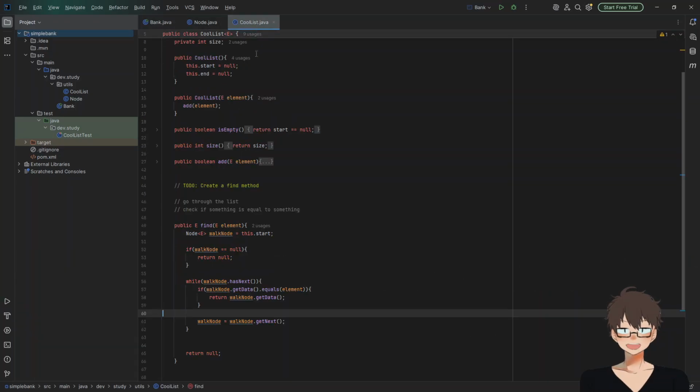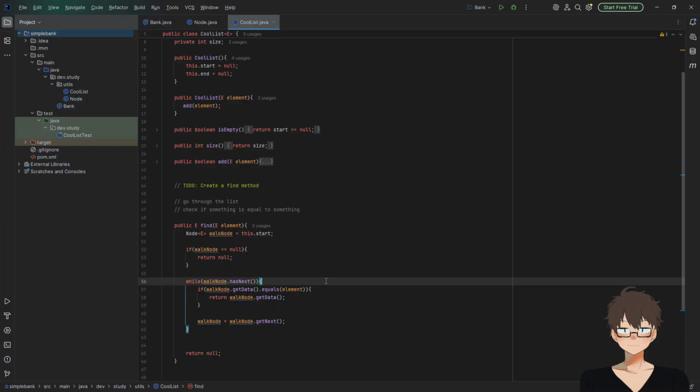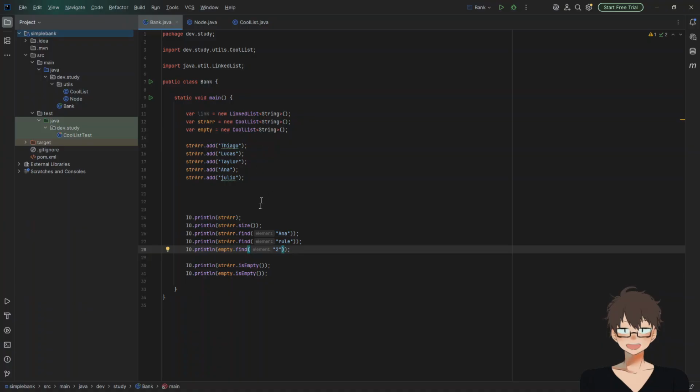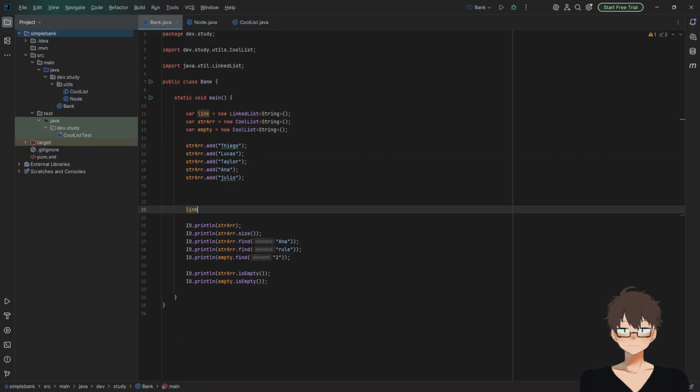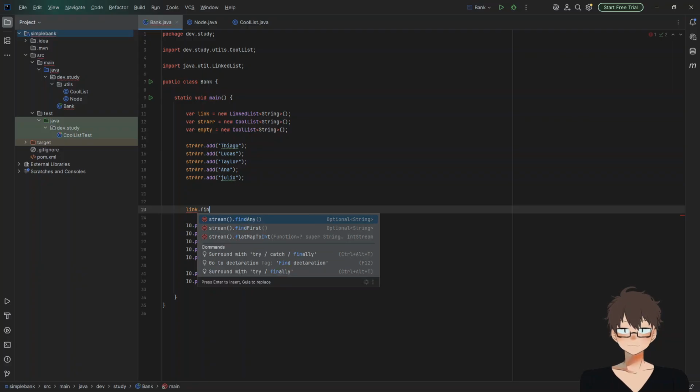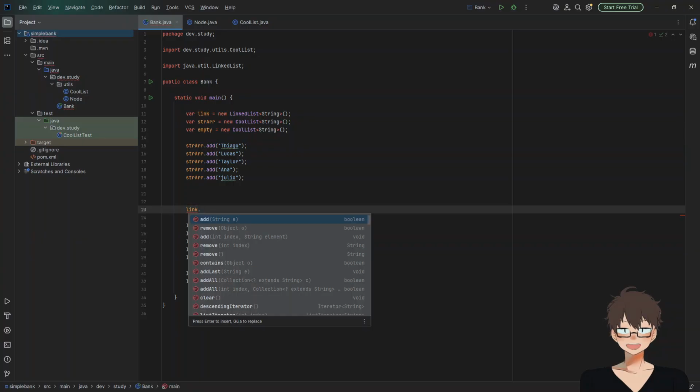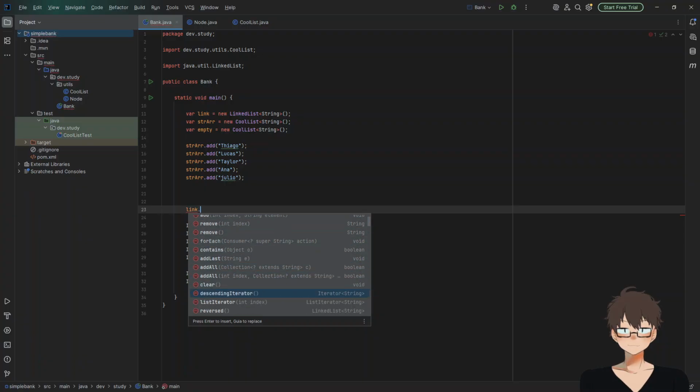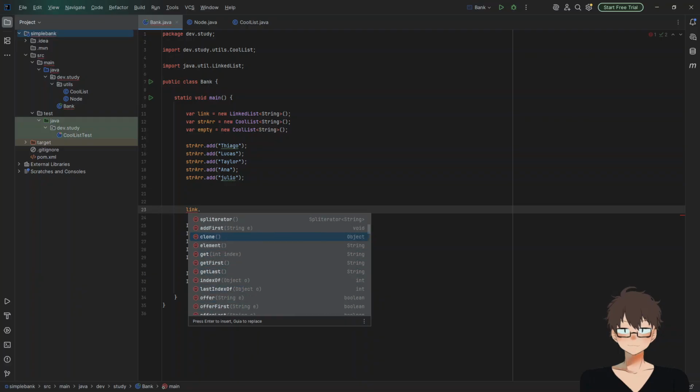Now we need to figure out a way to not return directly the element. Let me check actually the linked list in Java. How do they handle this? Link.find. Wait, what? They don't have a find in the Java linked list? What is another name? They have contains, they have get. They don't have a find?